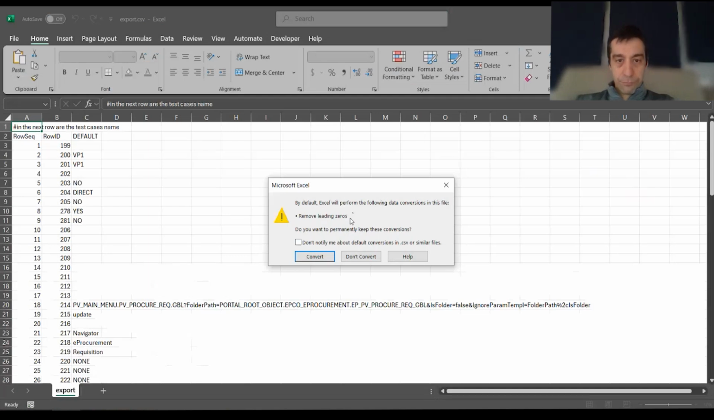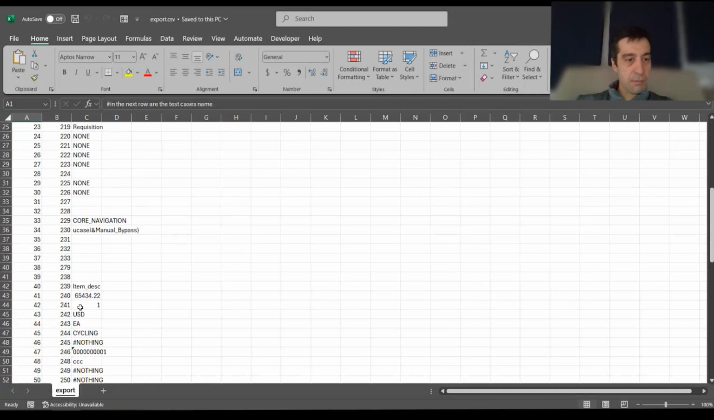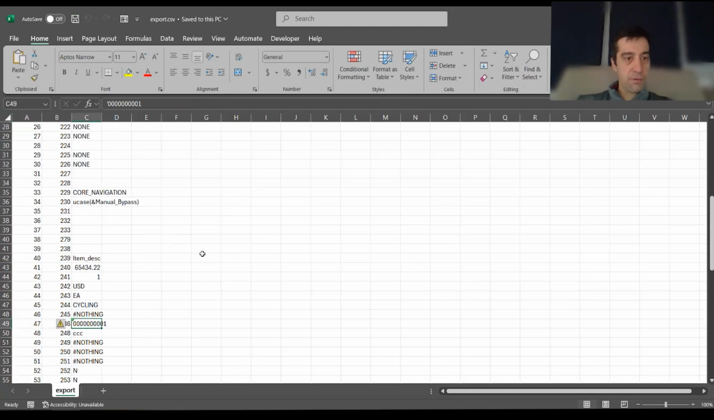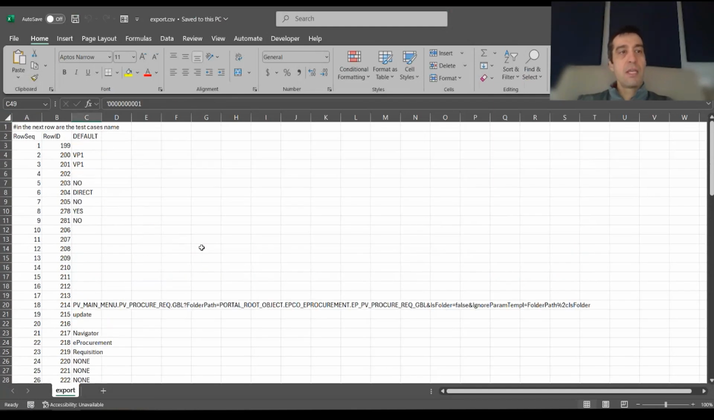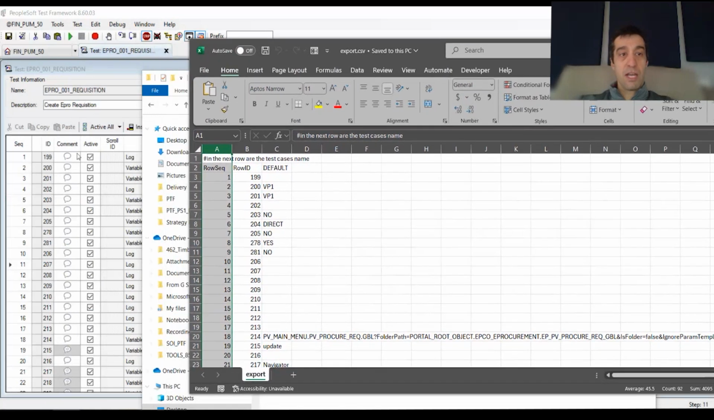I'm going to do it, don't convert, because it looks like I had some leading zeros, probably for some item number or something. Okay, so this is what got exported. The first column in here, column A, is the row sequence. If we look side by side between our test, you'll see our test has the sequence.